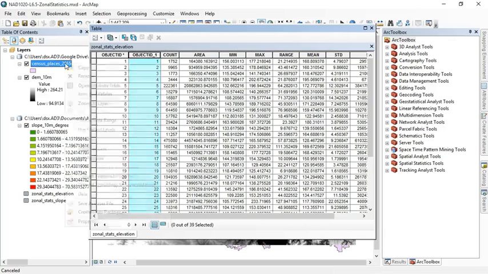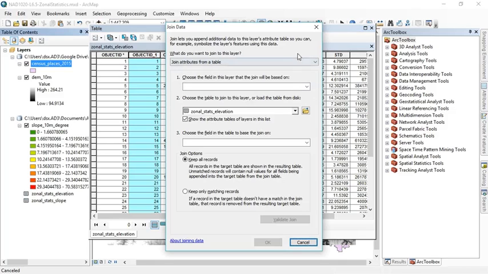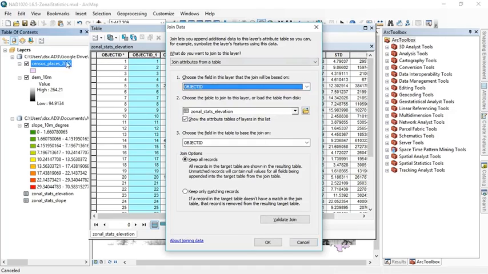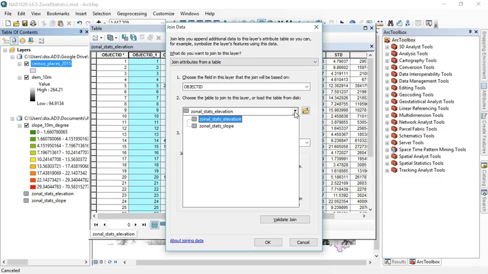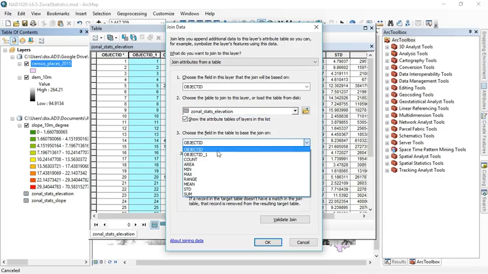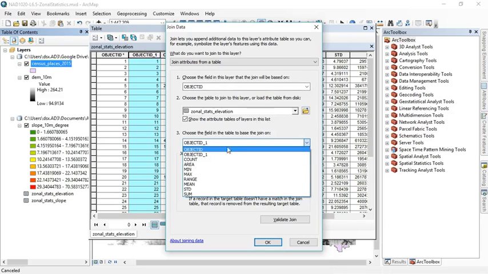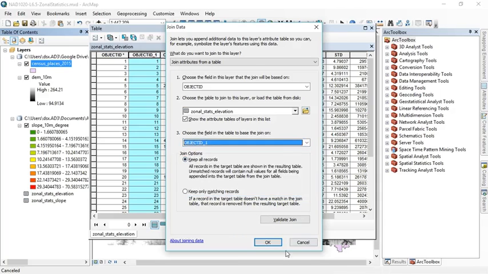Now in the last lecture, we used a standard join, and used the join tool here and created the join just within the map document. So I selected the object ID field from the census places table, and I selected the zonal stats elevation table, and then I selected the object ID 1 field because that's the field that actually contains the input data's object ID, its primary key, right? It added a new primary key to the table output, but the primary key field that references the original input is the object ID 1 field. In most cases it doesn't matter, but when it does, it's important.